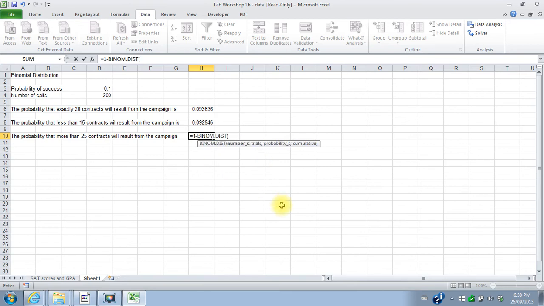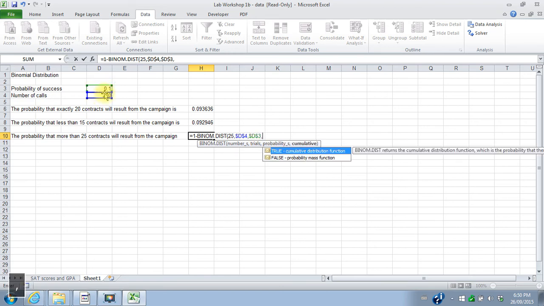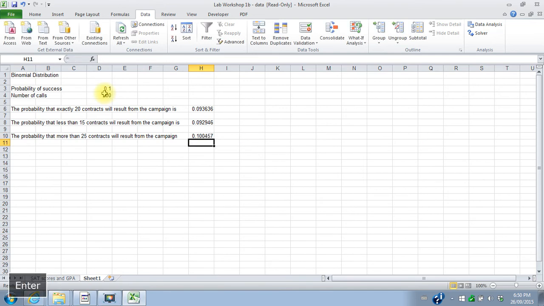probability of 25 is the value of the random variable we're interested in, comma, 200, comma, 0.1, comma, and again, I want a cumulative distribution. So it looks like there's about a 10% chance that I will get more than 25 contracts from this campaign, and I would have to hire my additional crew. So that's an example of the binomial distribution.